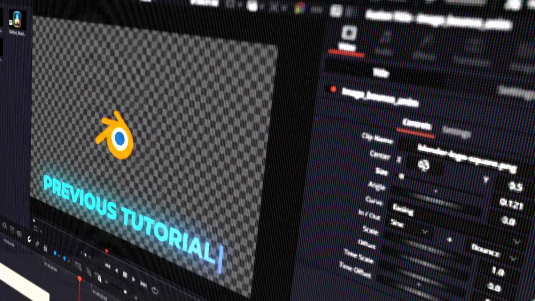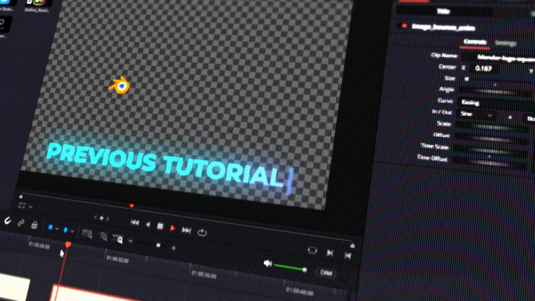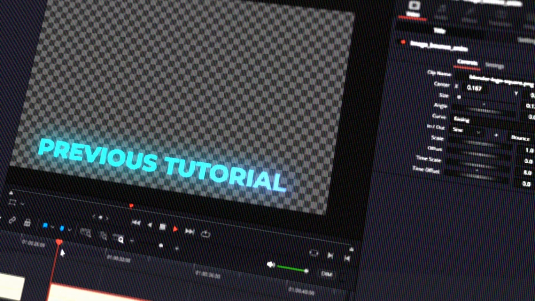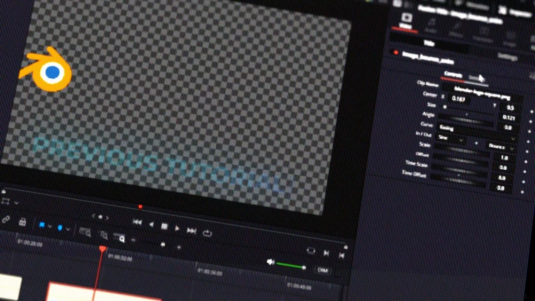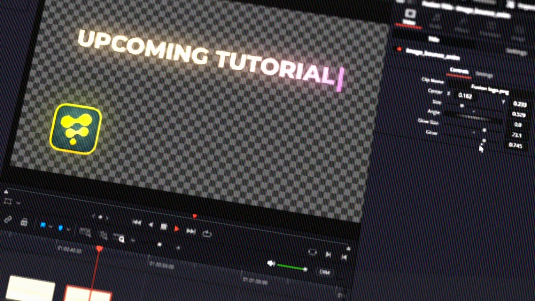In the previous tutorial, we saw that changing the image's position messed up the animation. It was no longer scaling from the center and gave us a weird result. In today's tutorial, we're going to fix that and add a nice glow effect to our animation.